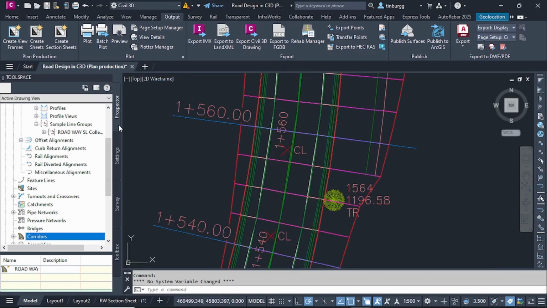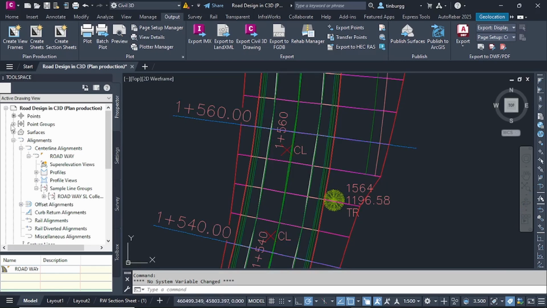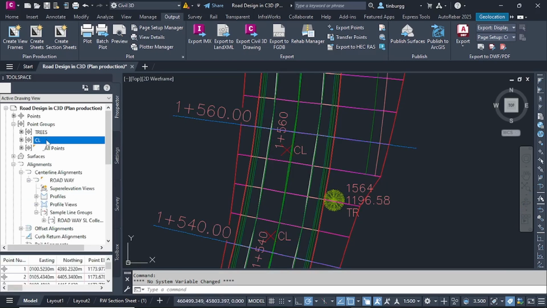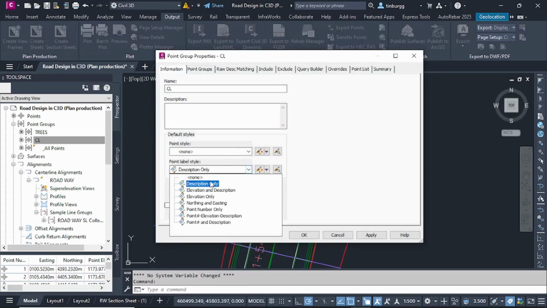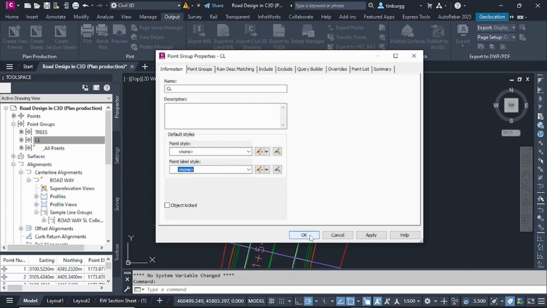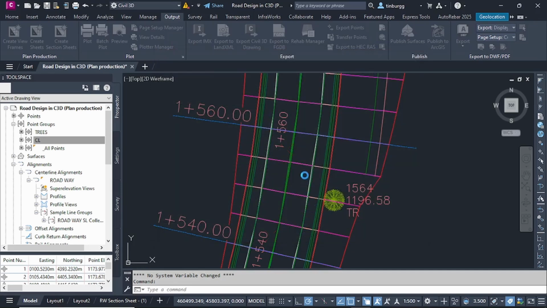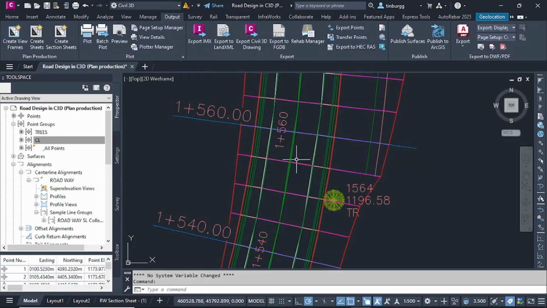So let me look for the Prospector tab. Let's first go to point groups and then the center line points. I right click and change the properties. On the information tab, I'm going to set the point style to none. And then the description, let me also set it to none. So I don't want them to show. Let me click on OK. So my center line points are not going to show.